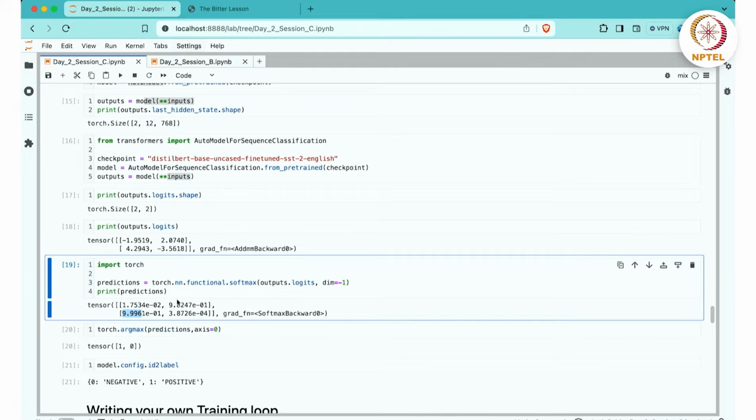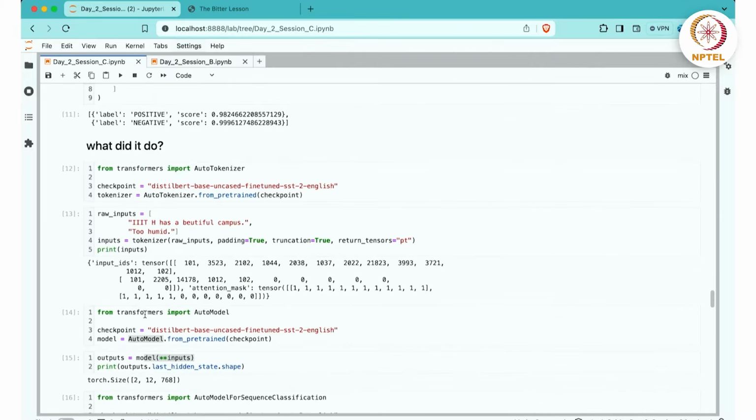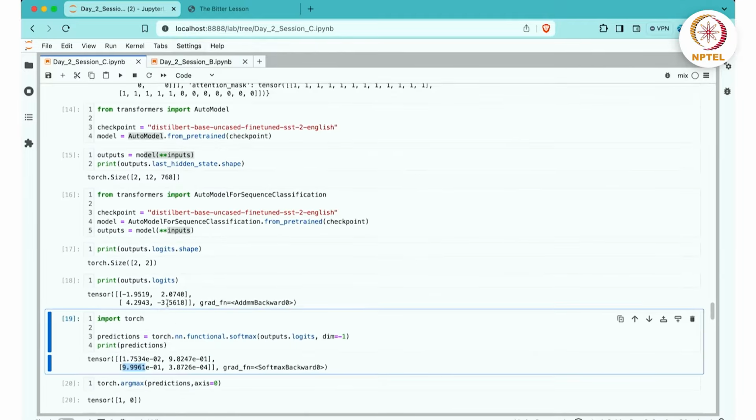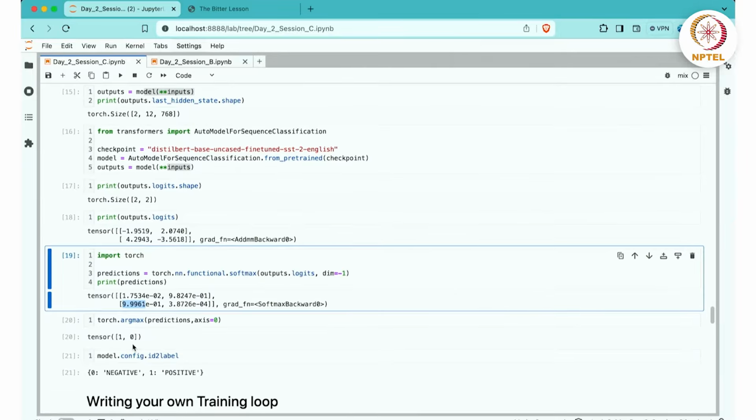Column 0 is negative, column 1 is positive. The first sentence is positive, that's why the probability here is higher, and the second one is negative, so the probability here is higher. So these are all the steps which the pipeline did internally. It tokenized, it created a model, it passed the inputs through the model, it took the logits, and then these logits were passed through a softmax to give us the final value.